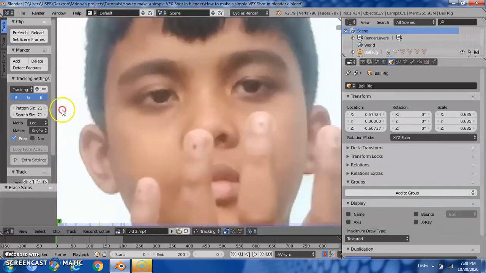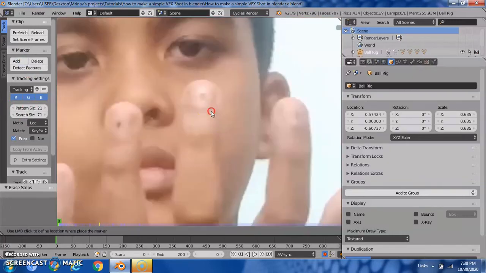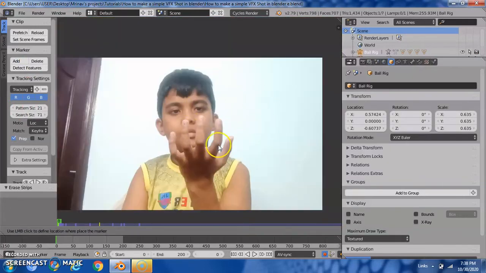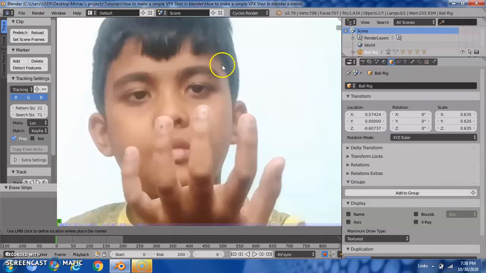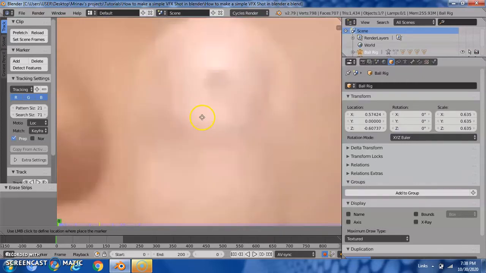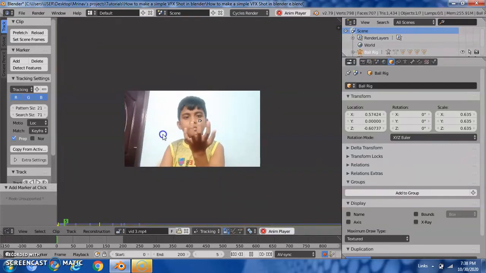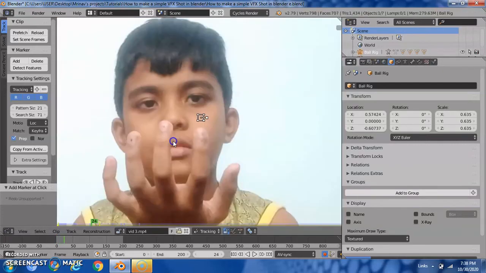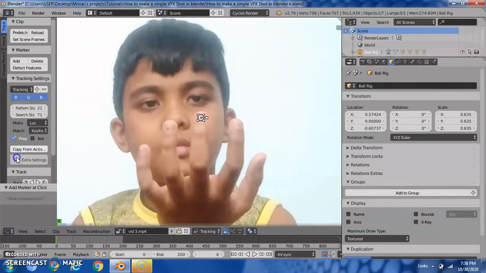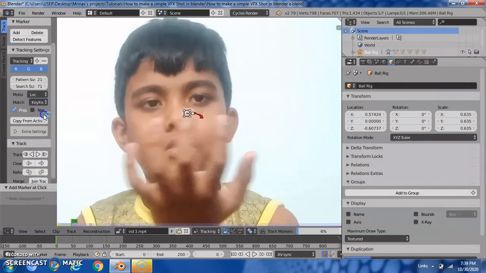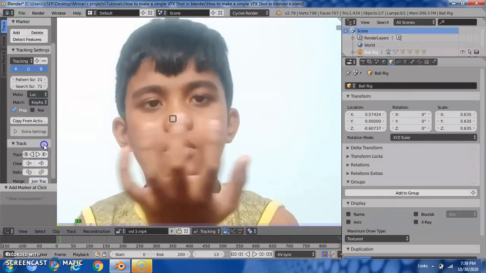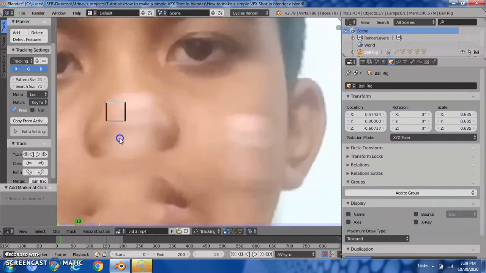Now if I click on add, I want the ball to fall over here. So I'll simply add the marker over here. Right there. Okay. Now I click on this space thing. Okay. That's the only problem.